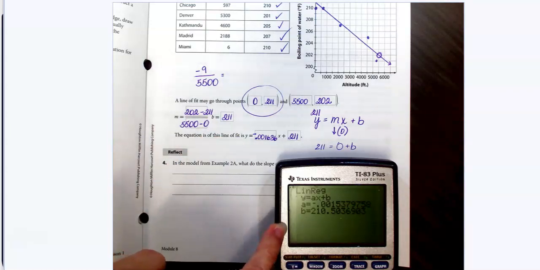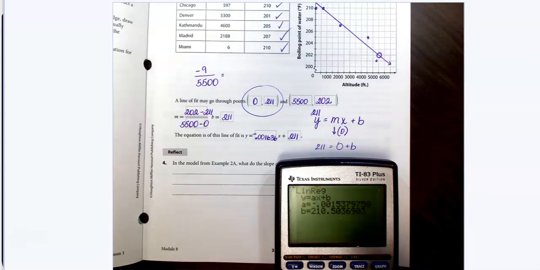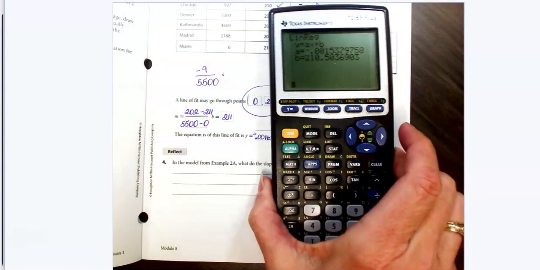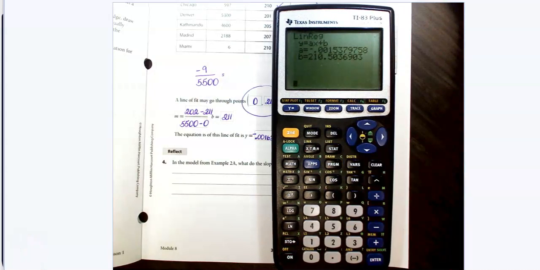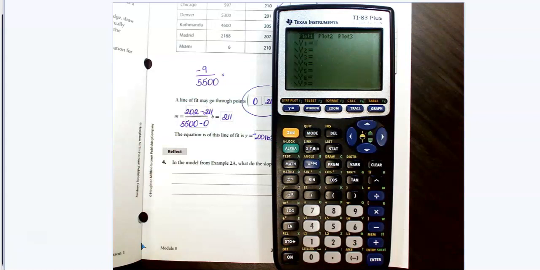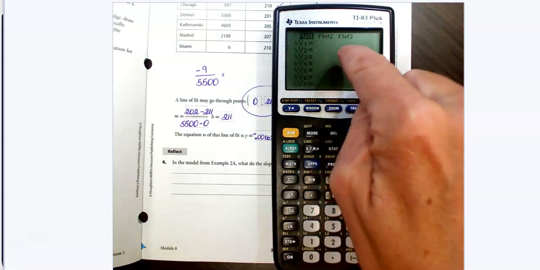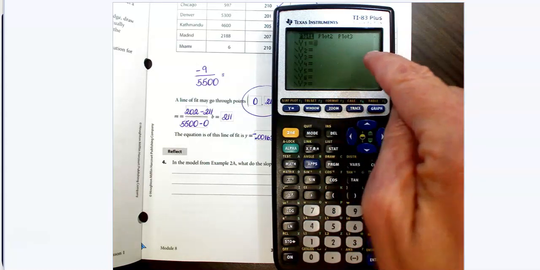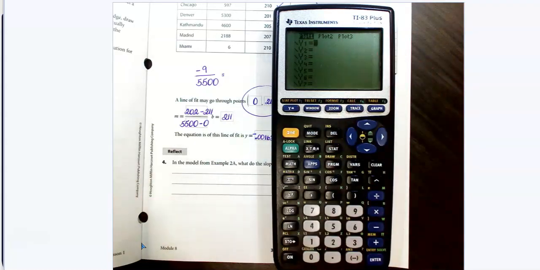All right. Next step, just to review how to do this, we're going to take this line and we want to make the calculator actually graph it on the scatter plot. So put the line of best fit onto the scatter plot. Okay, come up here to y equals. Basically, you're telling the calculator, hey, the equation that I want in here that I want you to plot is the line of best fit equation.